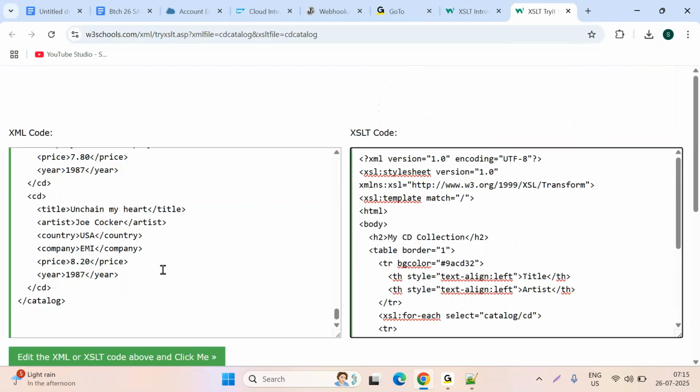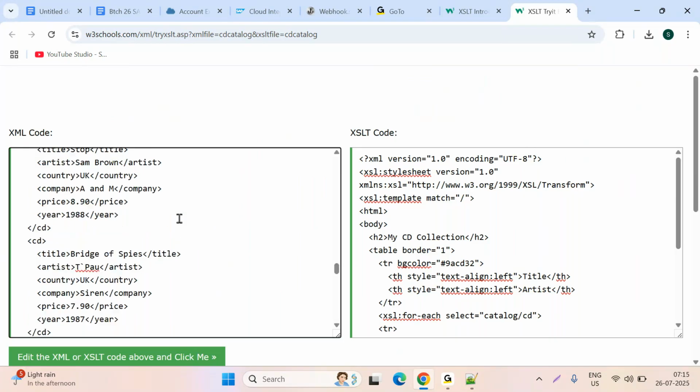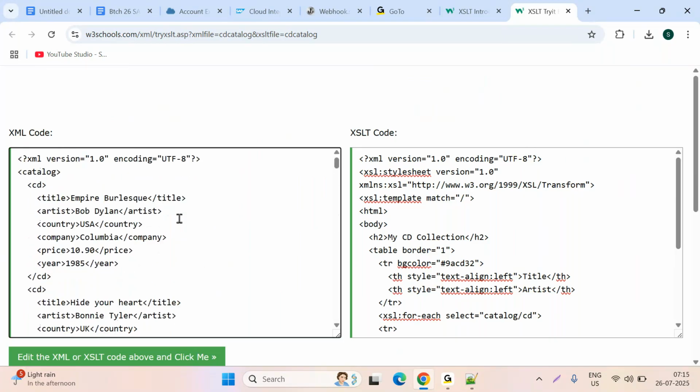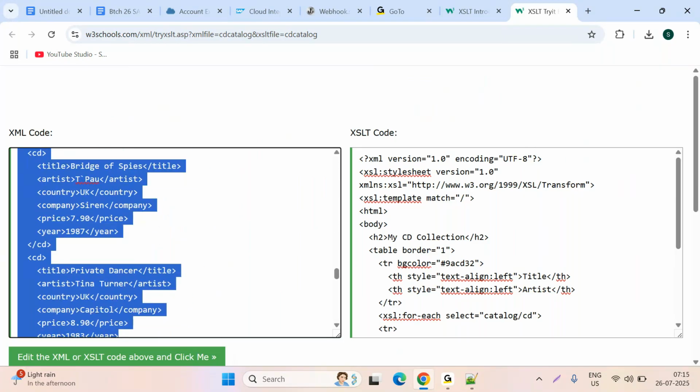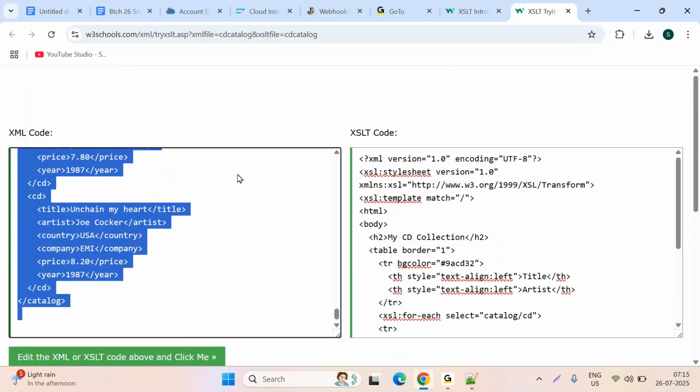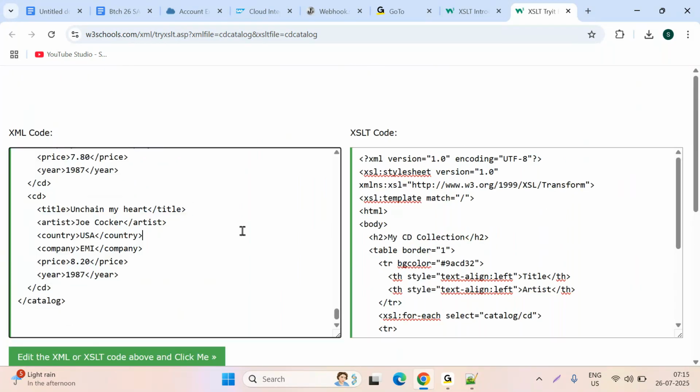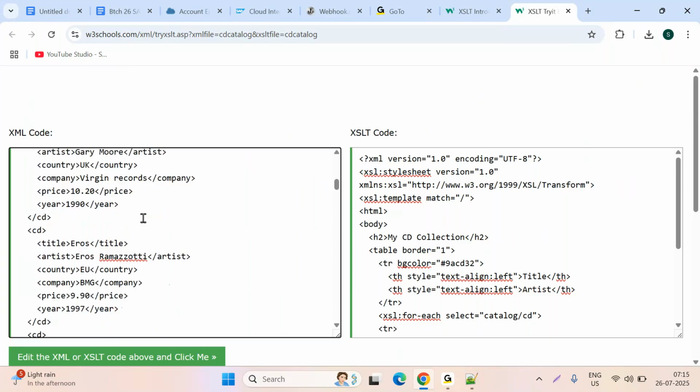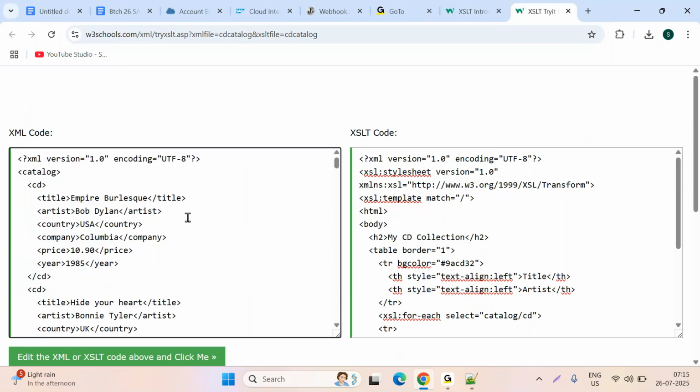That means what they are doing is, they are getting this XML file from the source. For example, let's assume you are getting this data from the source system.